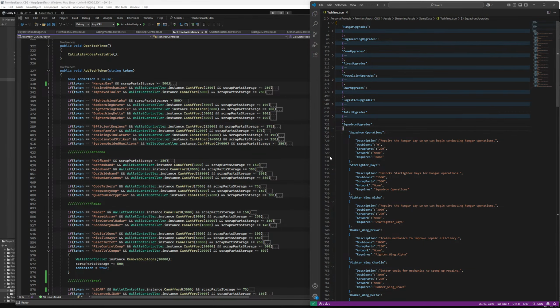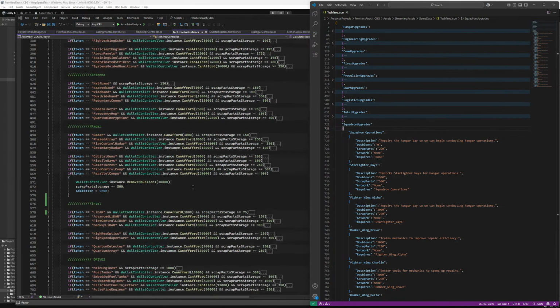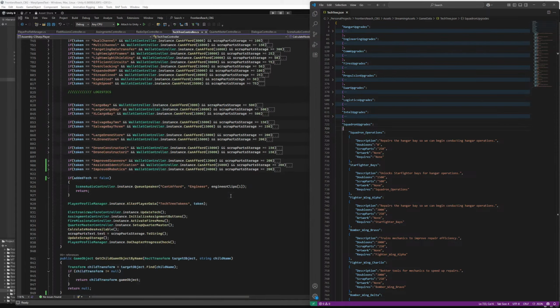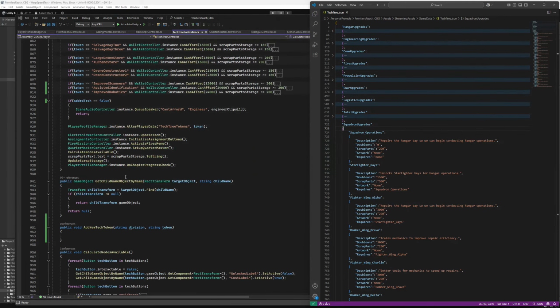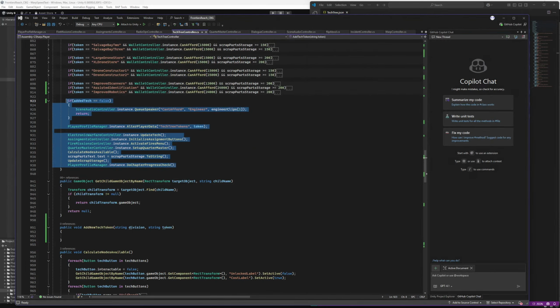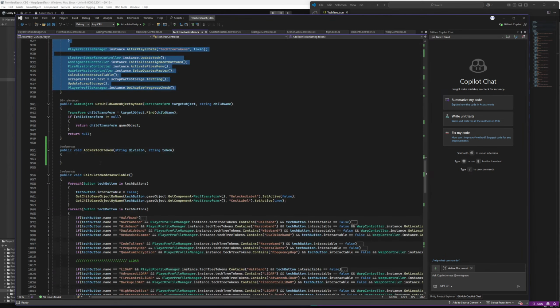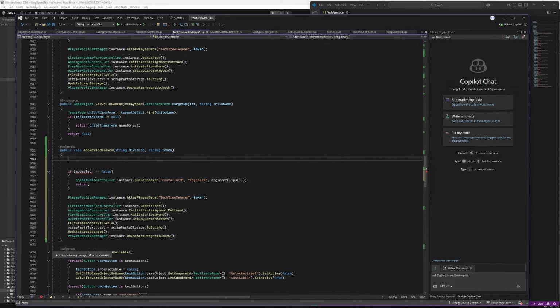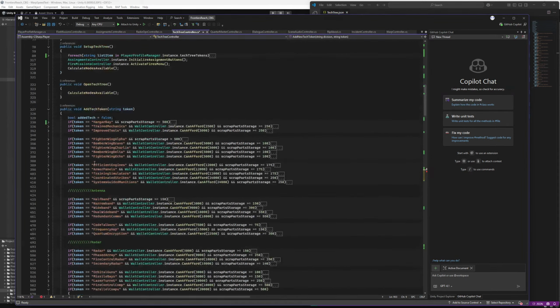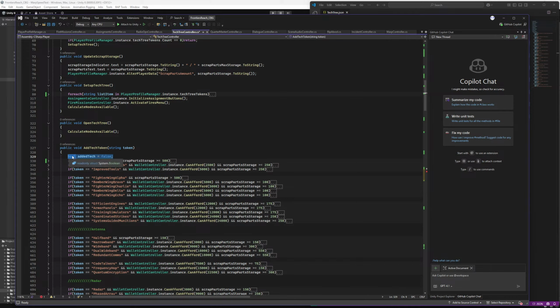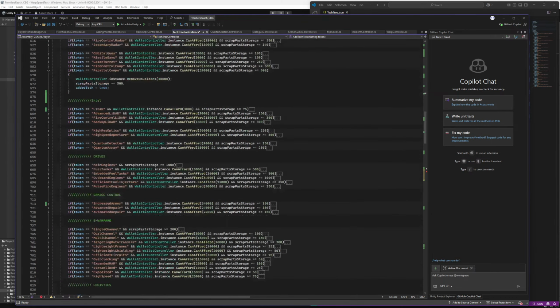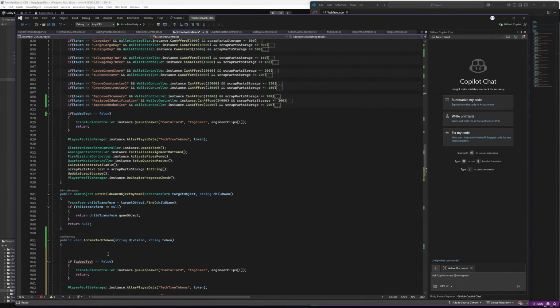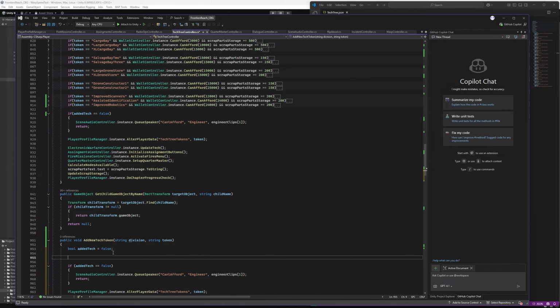So, the goal here is to basically take all of this code and turn it into a simple loop. I'll take this code, basically refactoring all of this, and grab this Boolean statement here, put that there. All right.